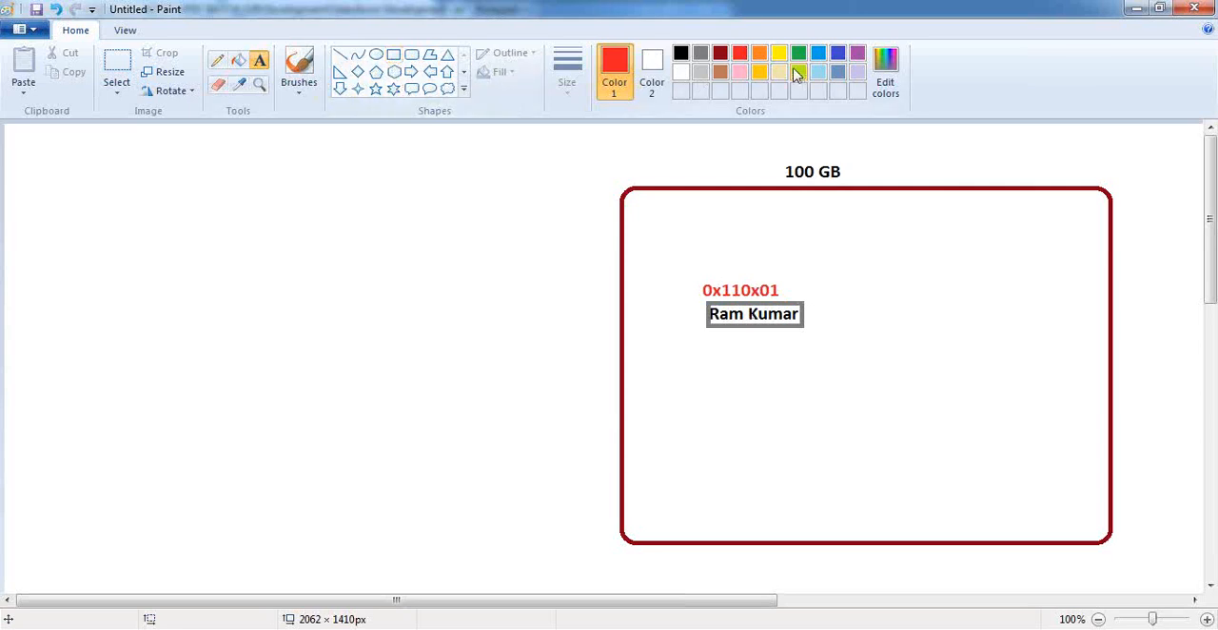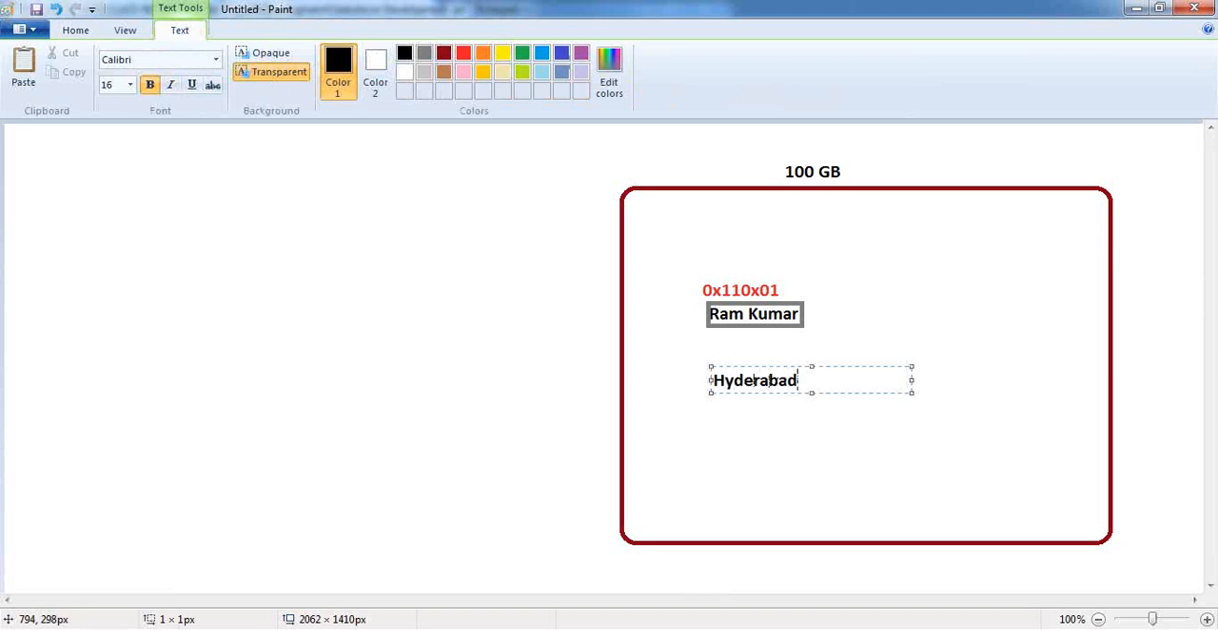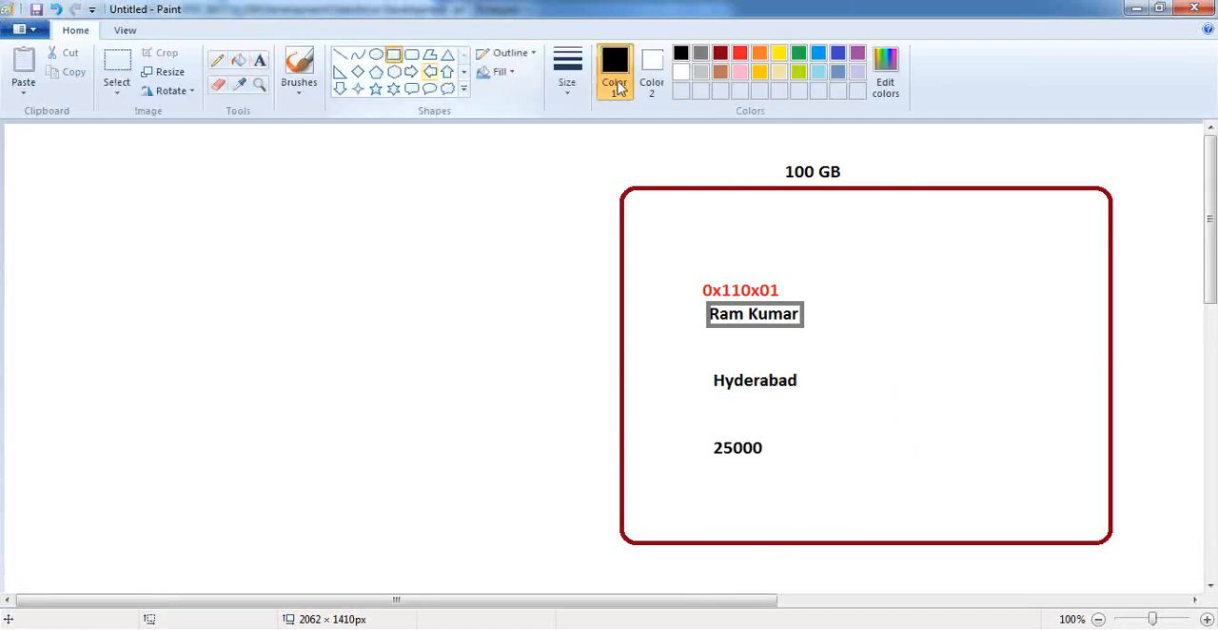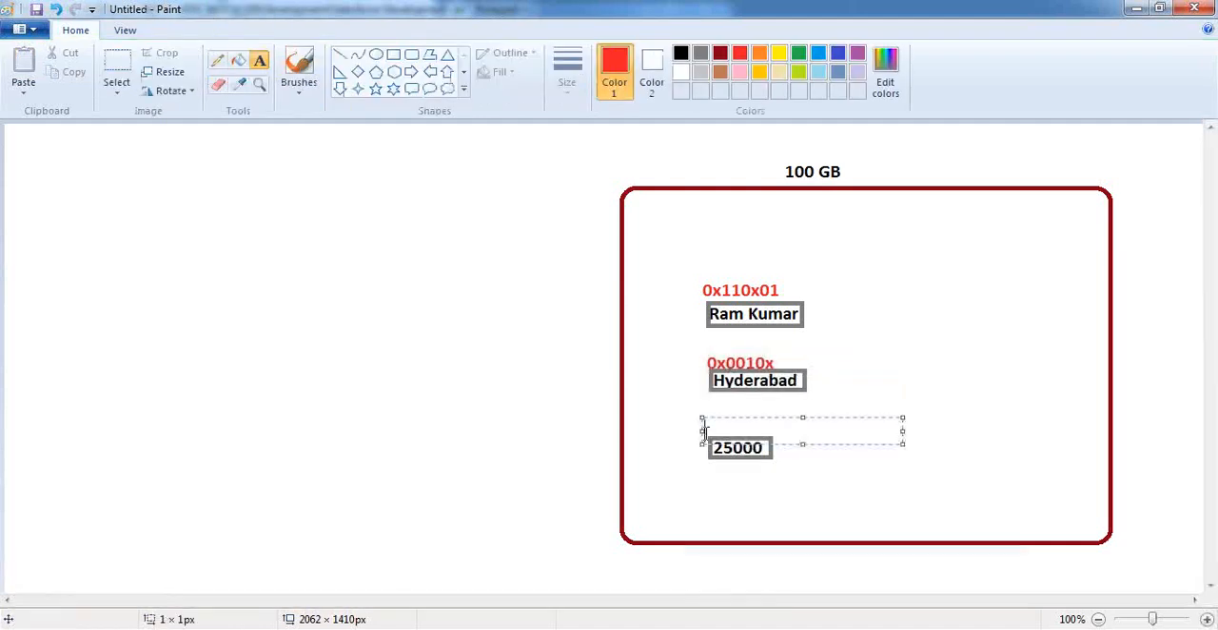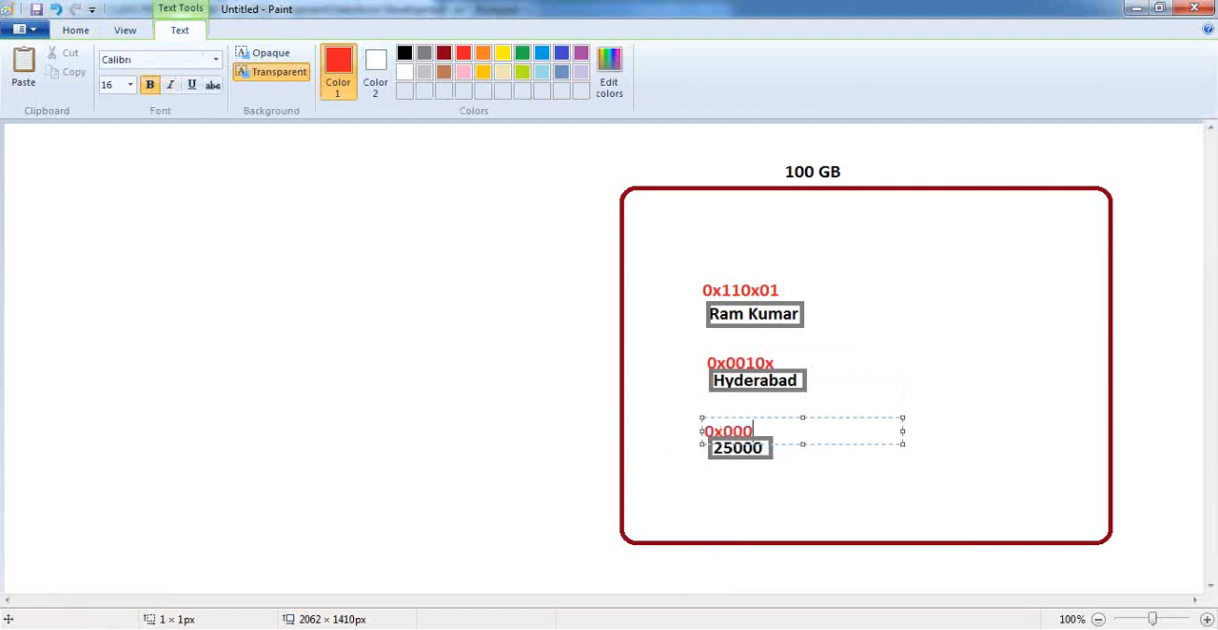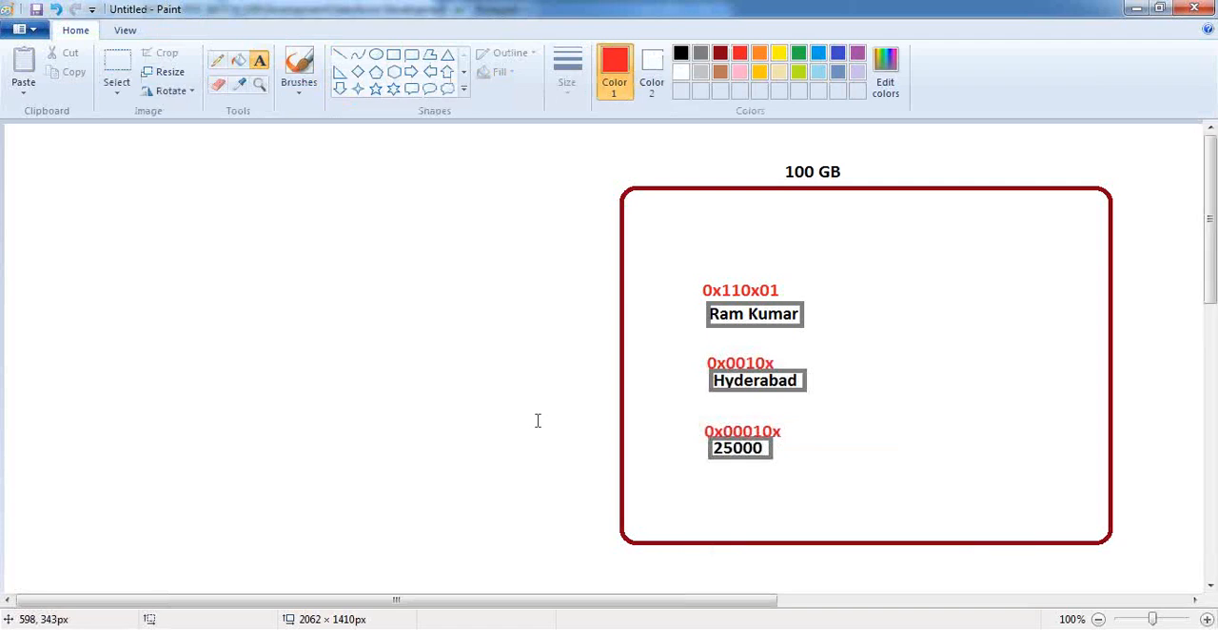For example, if I have some more values available, like the value Hyderabad, and the value some 25,000. Now each value will have a separate starting memory address. For this Hyderabad, the starting memory address is some 0x0010x. For this one, the memory address is 0x00010x. These are the starting memory addresses of these values.